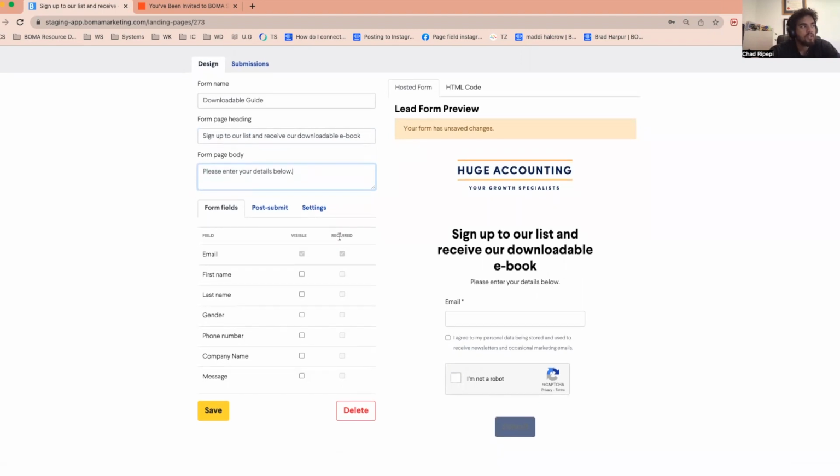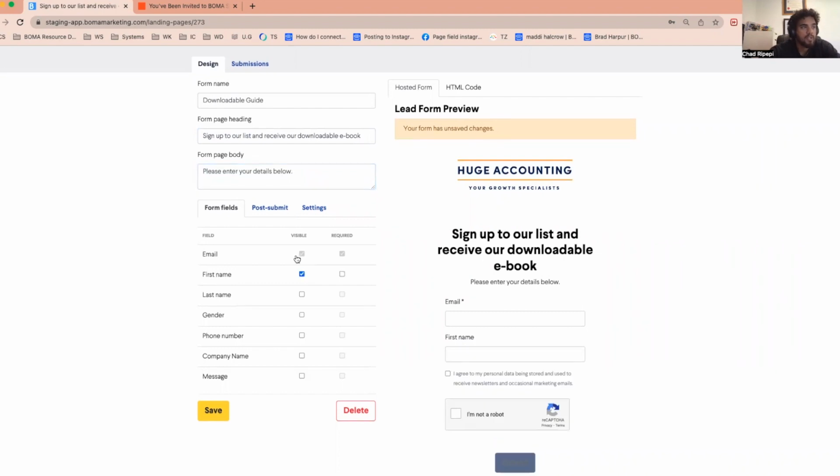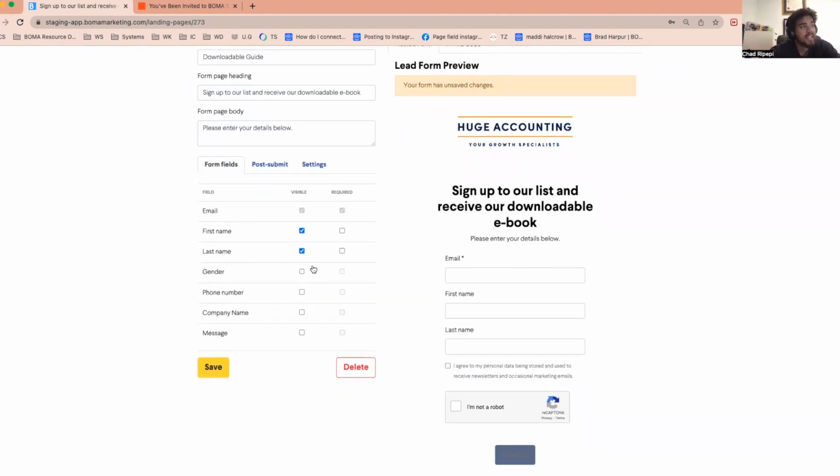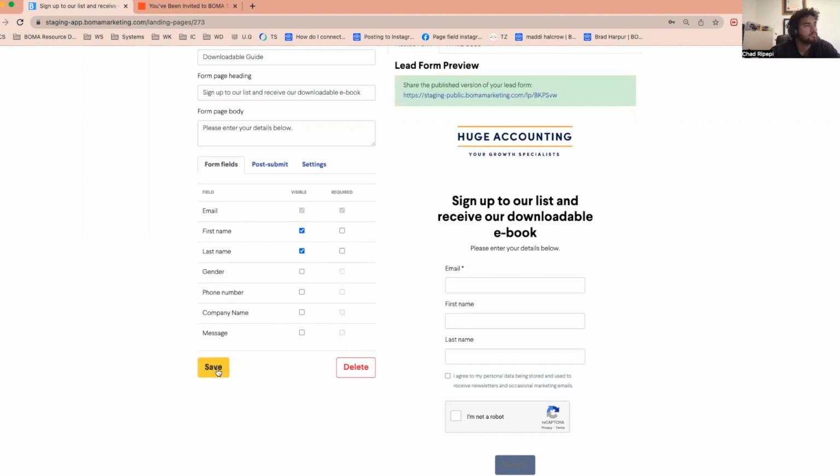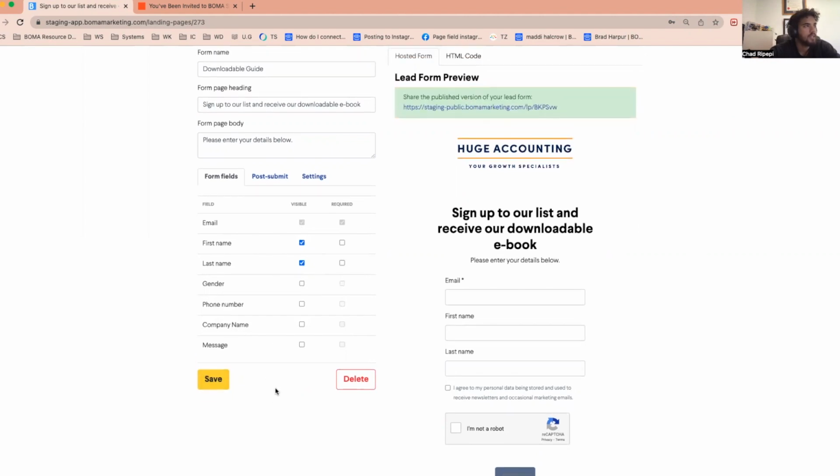And then we're going to move down to the form fields and select first name, as email is already a mandatory field. And then also select last name. And if you would like any other form fields to be added, then you can do so accordingly as well. So what we'll do is click on save. And so that will be saved now.